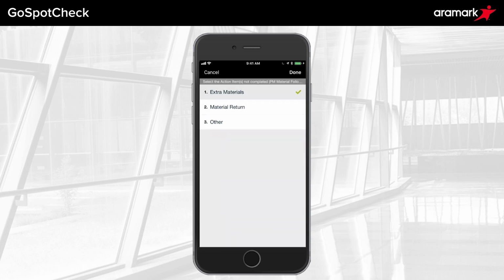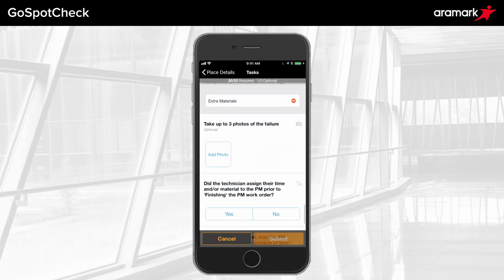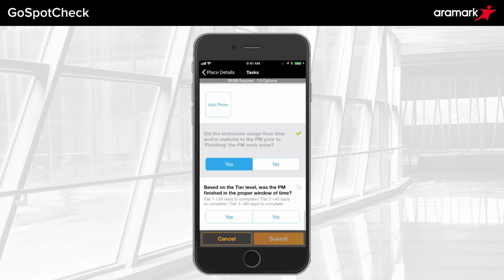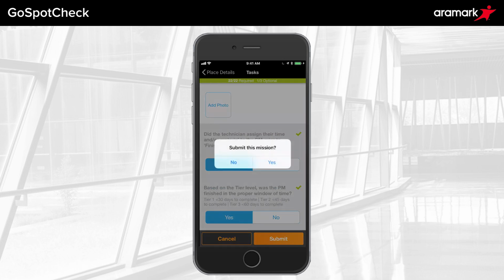Once you've completed all of the required tasks in the mission, you will notice that the gray bar at the top of your screen has turned green. The orange Submit Mission button in the bottom right-hand corner of the screen is now lit up as well, meaning that you are now able to submit your response. When you are finished, click on the orange Submit Mission button and confirm your submission.